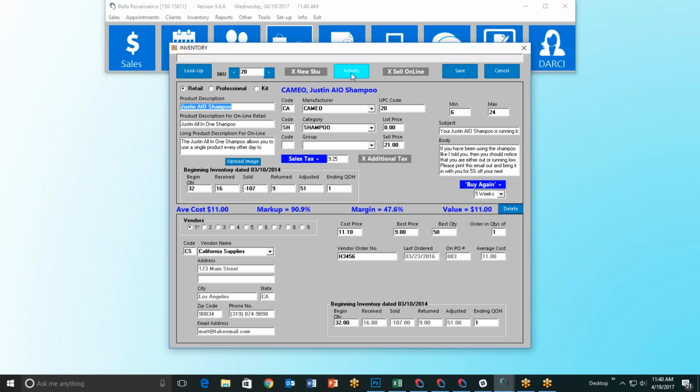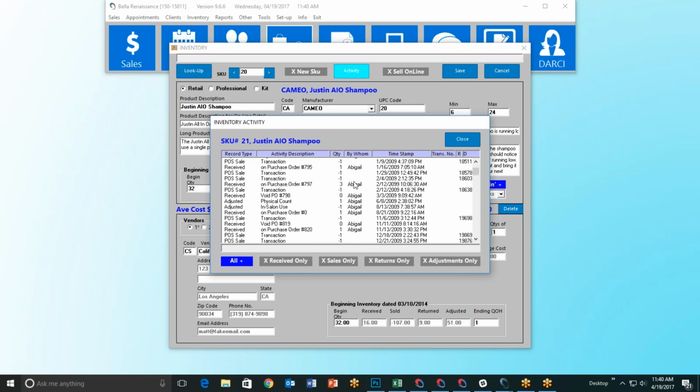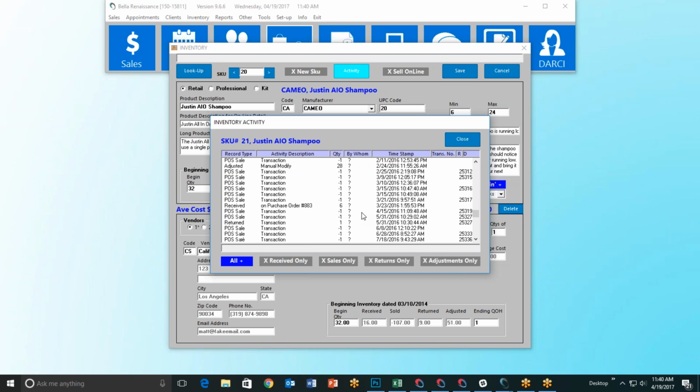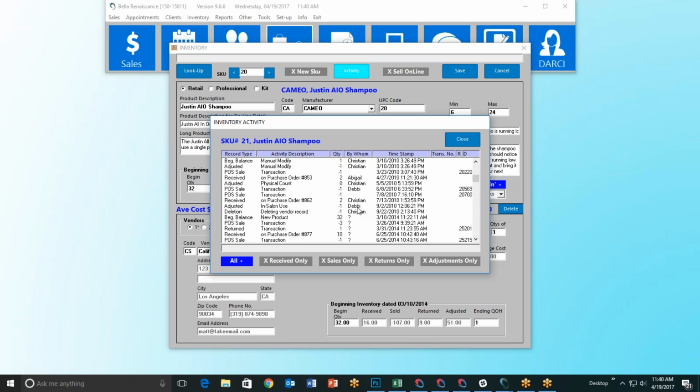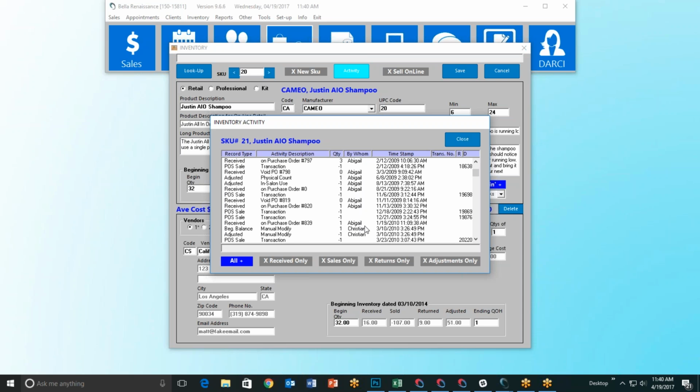Okay, but what I want to talk about now is activity. You click on activity, and that will bring up all of the activity on this particular product. Now, I want you to notice down here I have all these question marks where it says by whom, but up here I've got all of these names under by whom. Well, really what's going on here is that when you were using this originally, we had our password protection set up, which means that in order to void a PO or to do a physical count or to check on in-salon use, etc., it required a password.